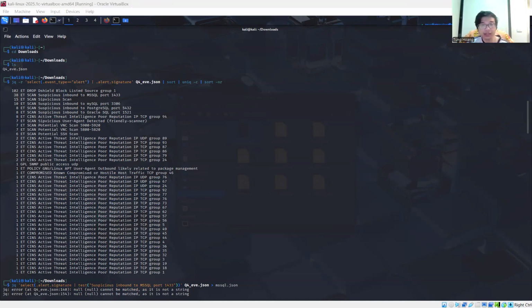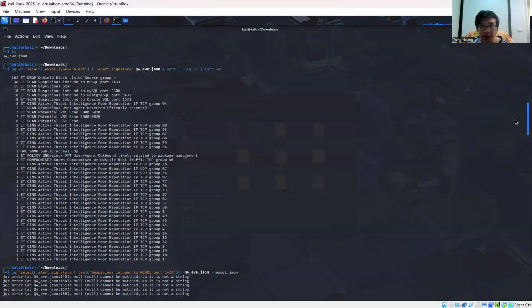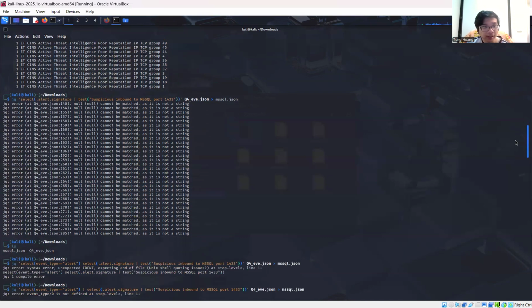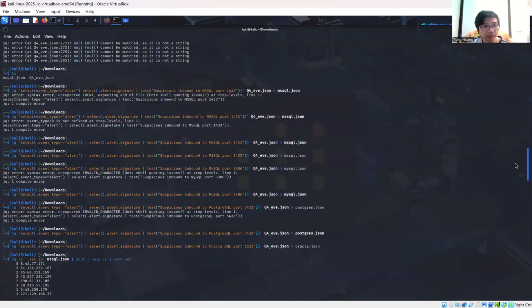In my report, I say that I discovered four hypotheses. Here's how I did the commands for the hypotheses. My four hypotheses are database reconnaissance, the second one is SSH brute force reconnaissance, the third hypothesis is VNC remote desktop scanning, and the fourth one is malicious IP reputation.